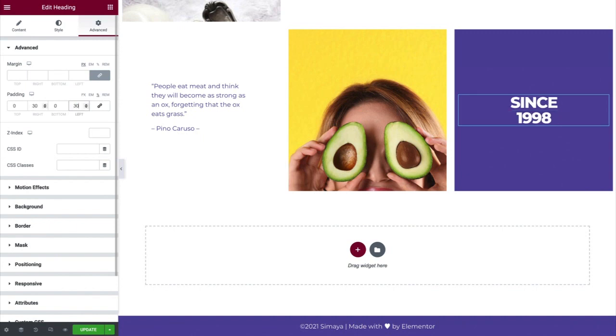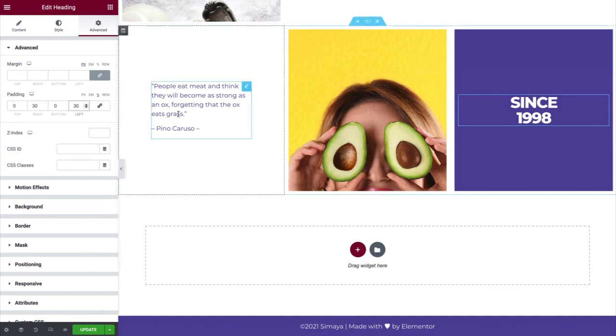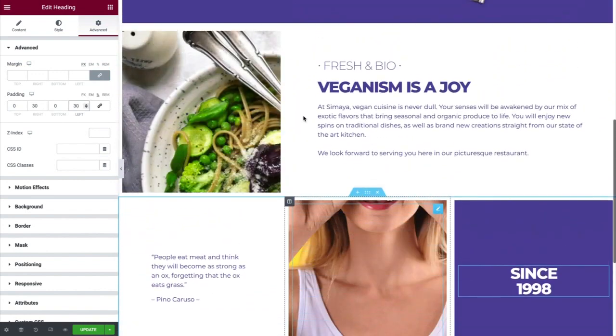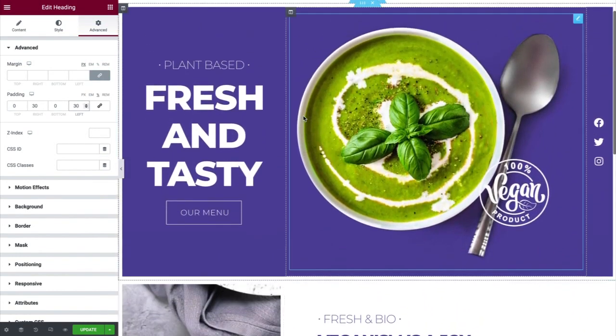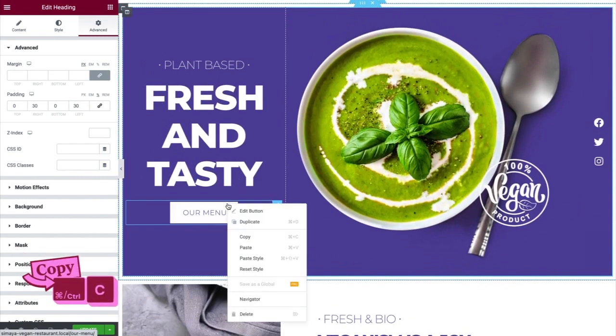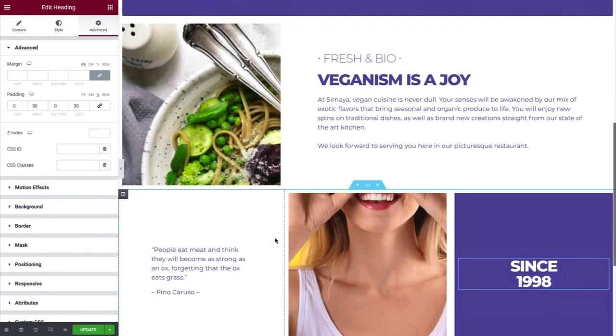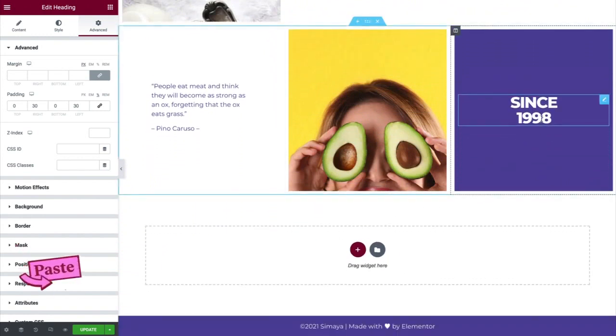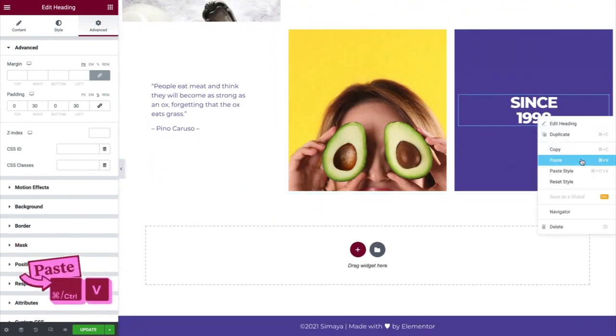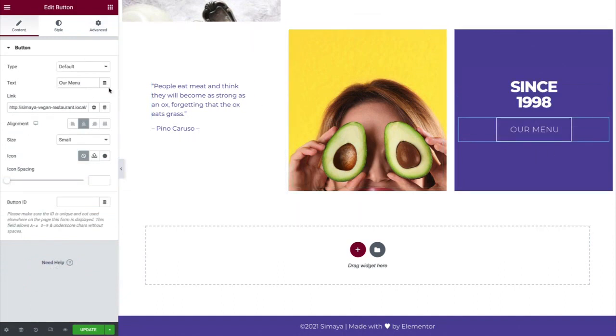Next we'll need a button. Since we designed one already in our Hero section, let's save ourselves some work and reuse it. Scroll up, right-click on it, and select Copy. This will copy the entire widget, including all its settings. Scrolling back down to the section, right-click again inside the column and select Paste. Now type your text, and just like that, the button is done.